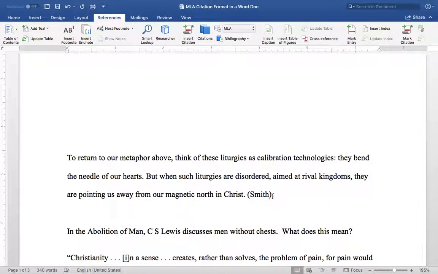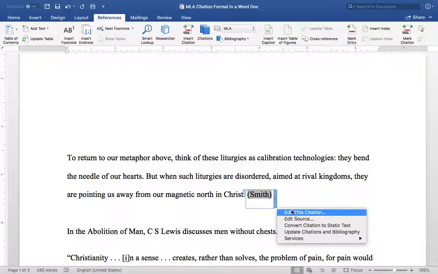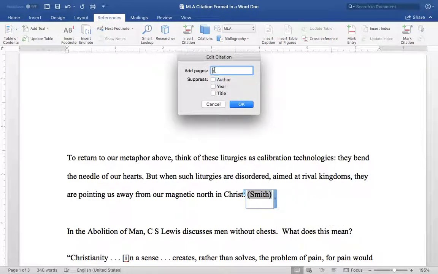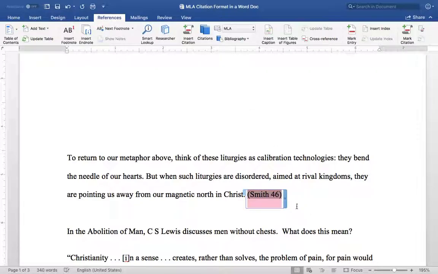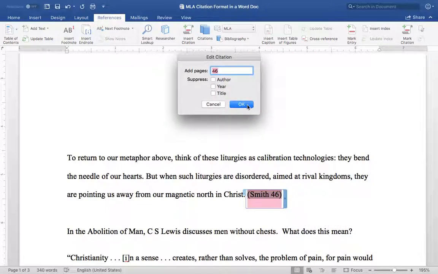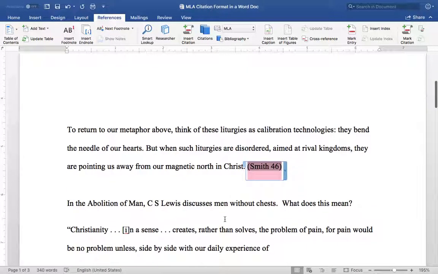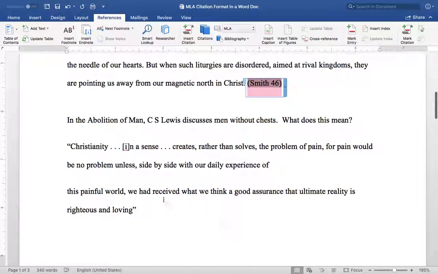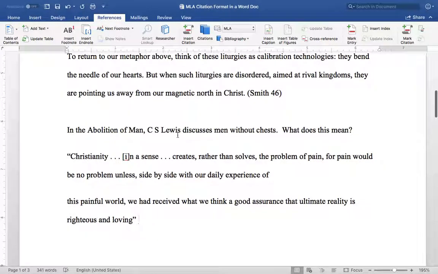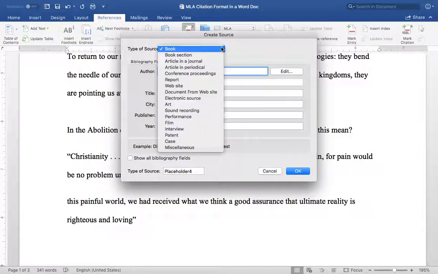So we see that our citation is there. Since the page number is not there, we want to add the page number. And we basically did that by dropping down, saying edit this citation, and then adding the page number. And then the next piece we will do is on an analysis of a book by C.S. Lewis. And so we go back to insert citation.